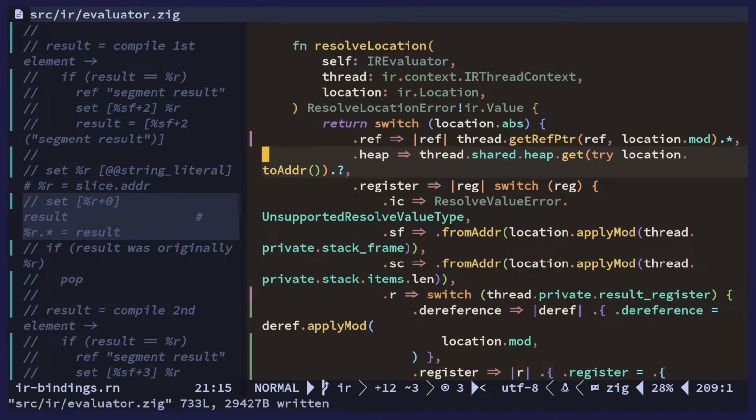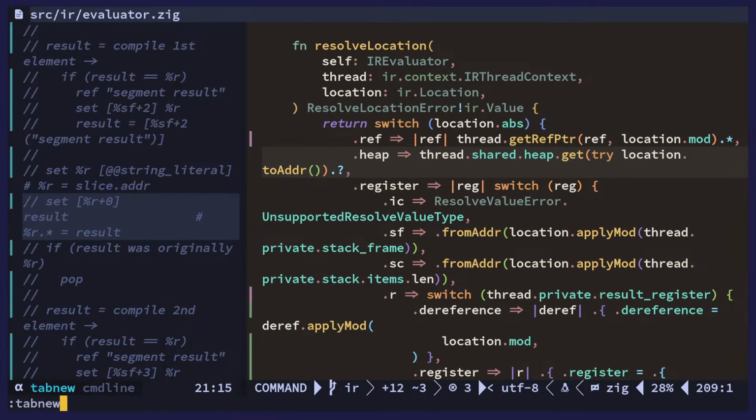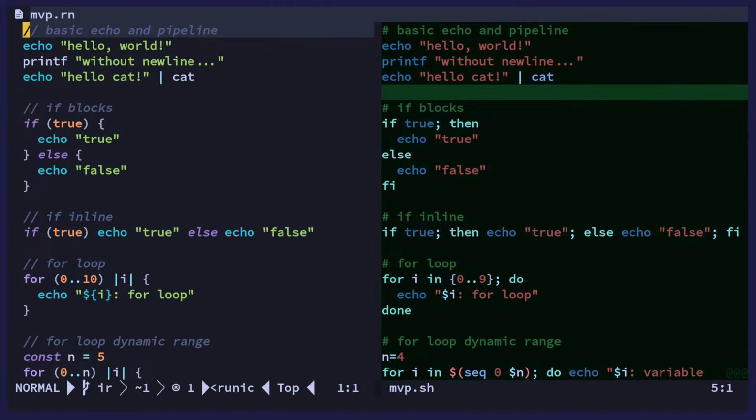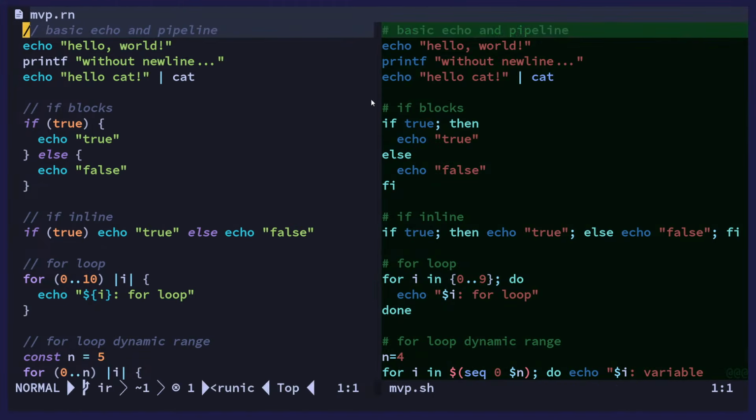I just need this IR to kind of get... well, okay, it is kind of usable if you're using what's on the main branch right now. You can check out, well, I can show you this. So here in the main branch, everything in this file should work. So you can check out this MVP RN. That should work.